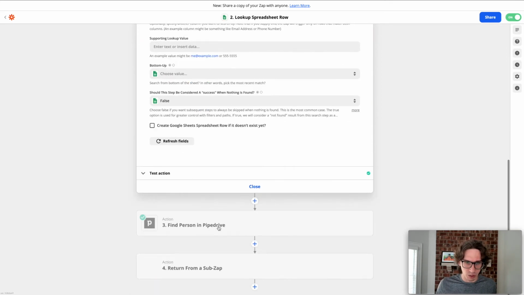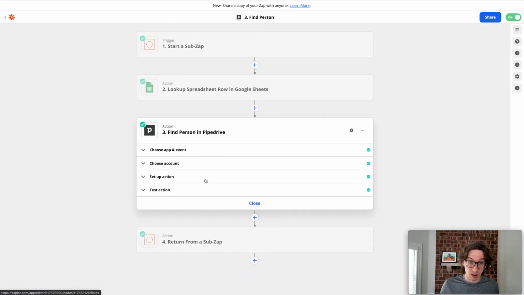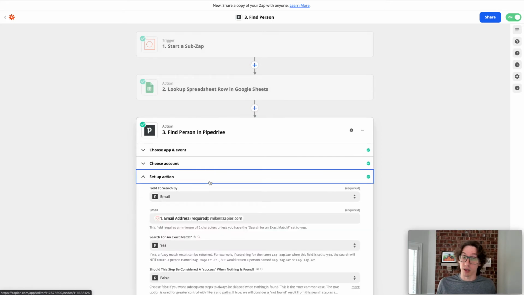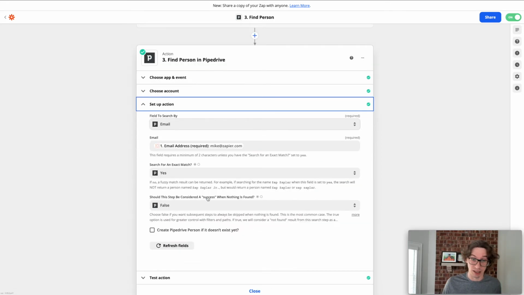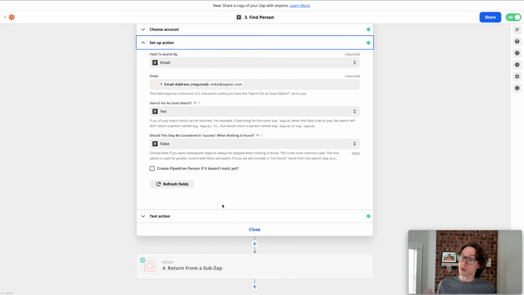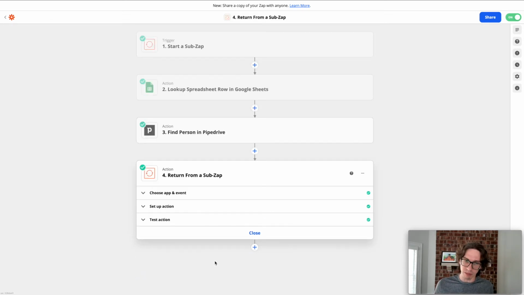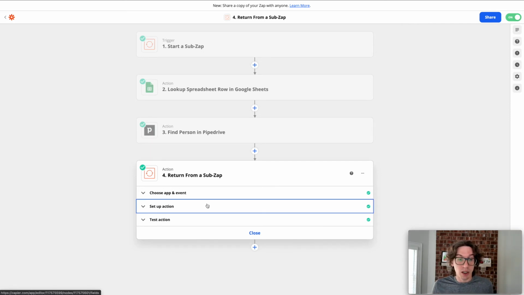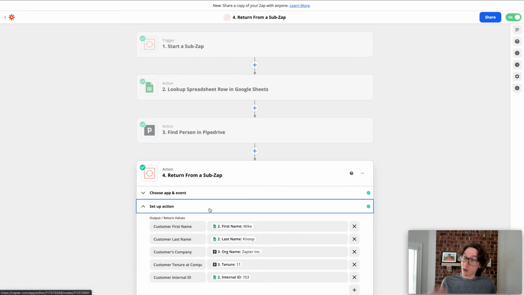Whenever you go to Pipedrive, you're also just looking them up in whatever that service is, just looking at the email. And this is really where we close the loop. When we return from the Sub-Zap, that's just saying, hey, I'm finished. Go ahead to whatever the parent Zap is. Keep on running. You get to define what you want your outputs to be.